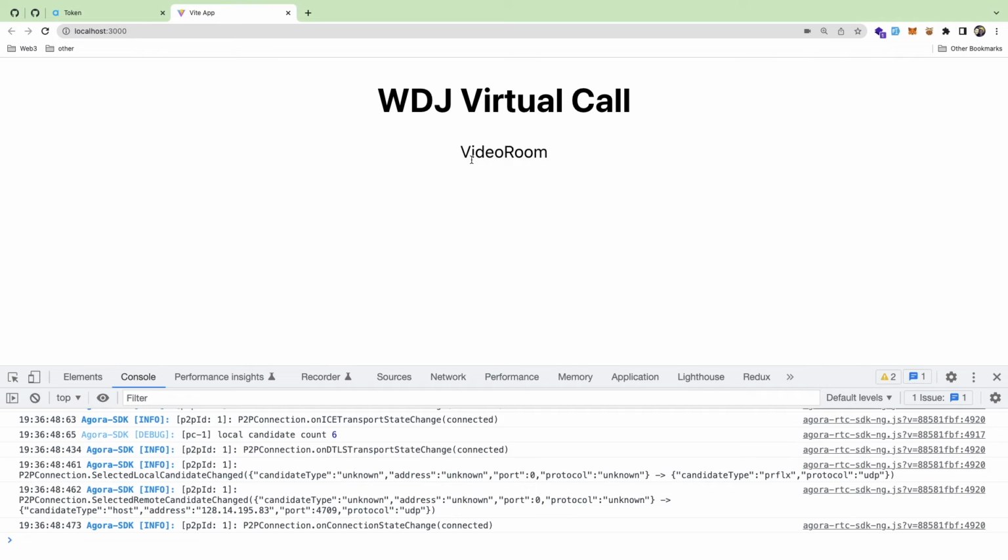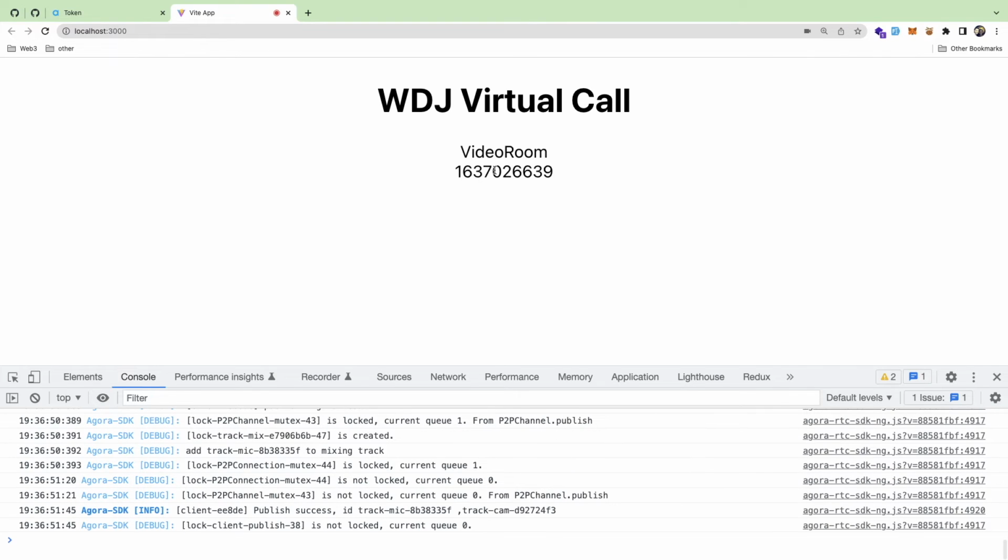So when I clicked on that, it actually connects to Agora, and it connects to my webcam, and it gives me a UID, and we print it out here. Unfortunately, we don't have the webcam displaying yet, and we're going to work on that in just a second.